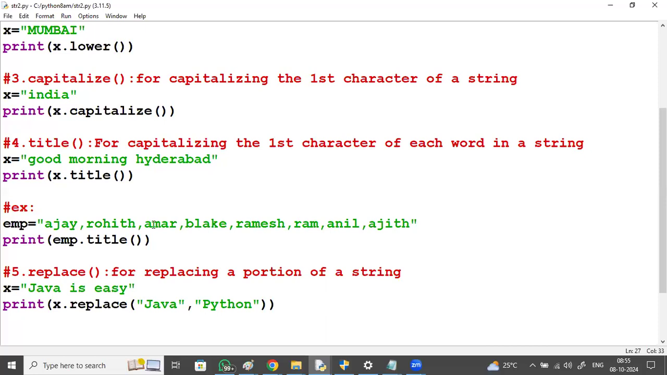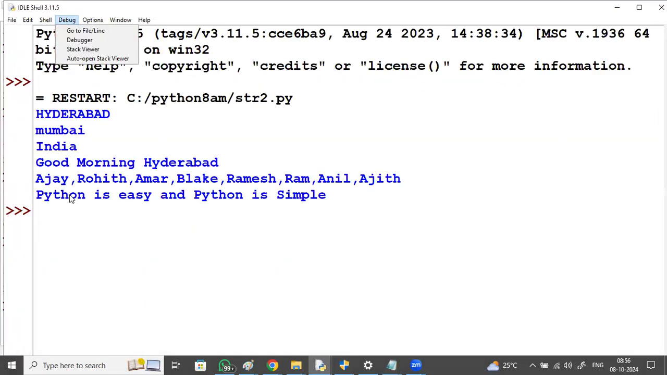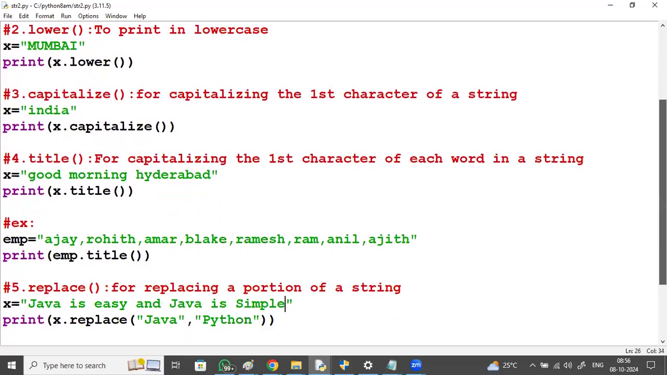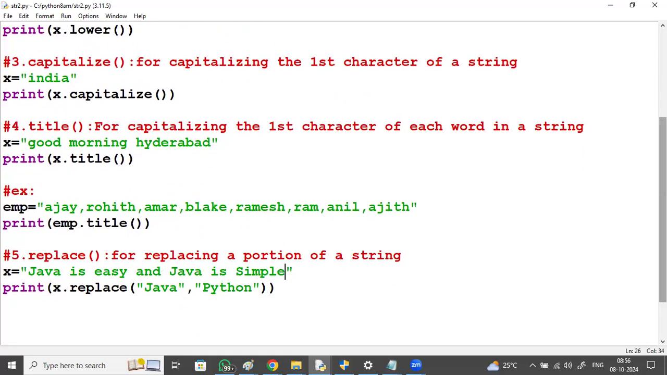For example, Java is easy and Java is simple. It replaces each and every occurrence of Java with Python: Python is easy and Python is simple. In this way, we have a lot of methods. Not only this, we have many other methods: upper, lower, capitalize, title, swap case, replace, count, strip, find, starts with, ends with, join. I'll be discussing the other methods in the next class, tomorrow.